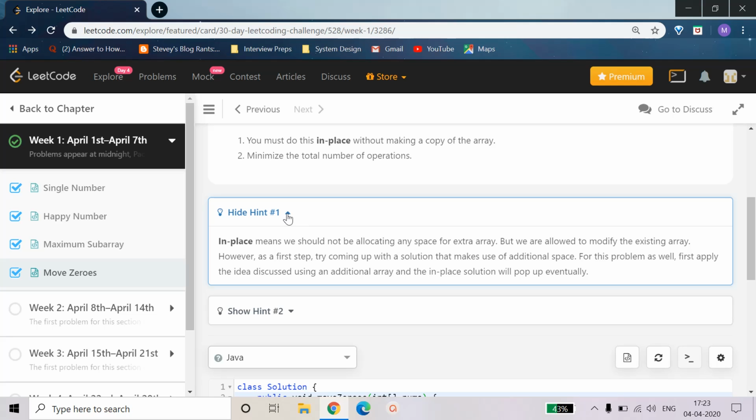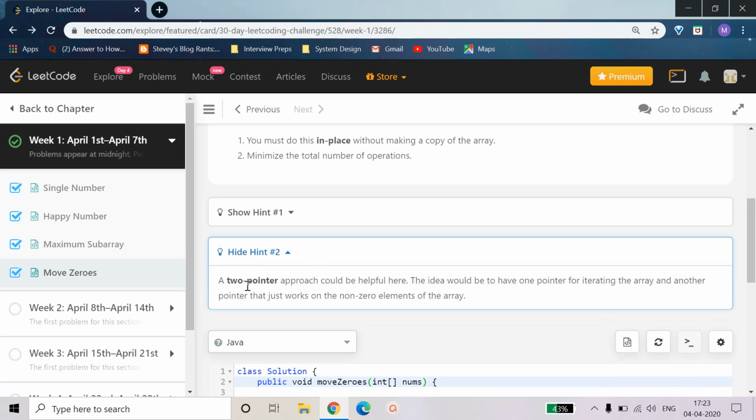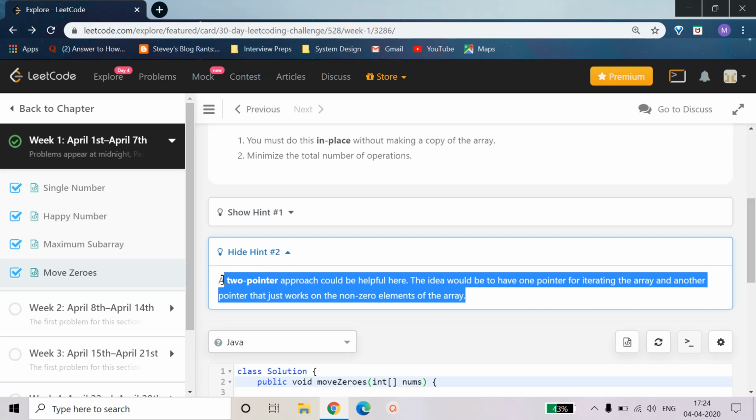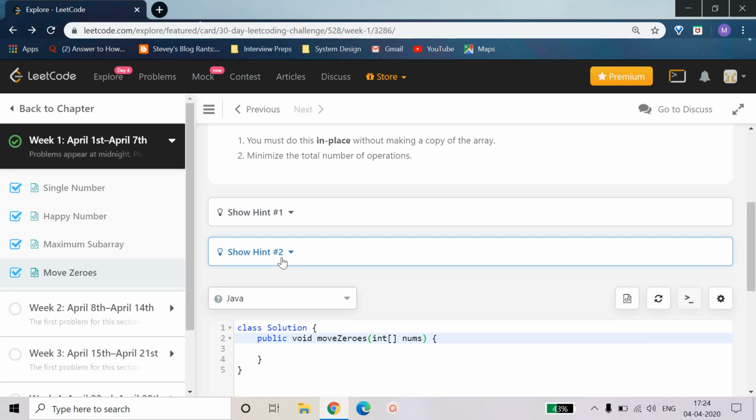Let's see what the second hint says. Okay, they are saying a two-pointer approach could be helpful here. The idea would be to have one pointer for iterating the array and then the pointer that works on non-zero element of the array. This seems interesting. It seems we can do this using the two-pointer approach. So I'm going to use this approach to solve the problem.